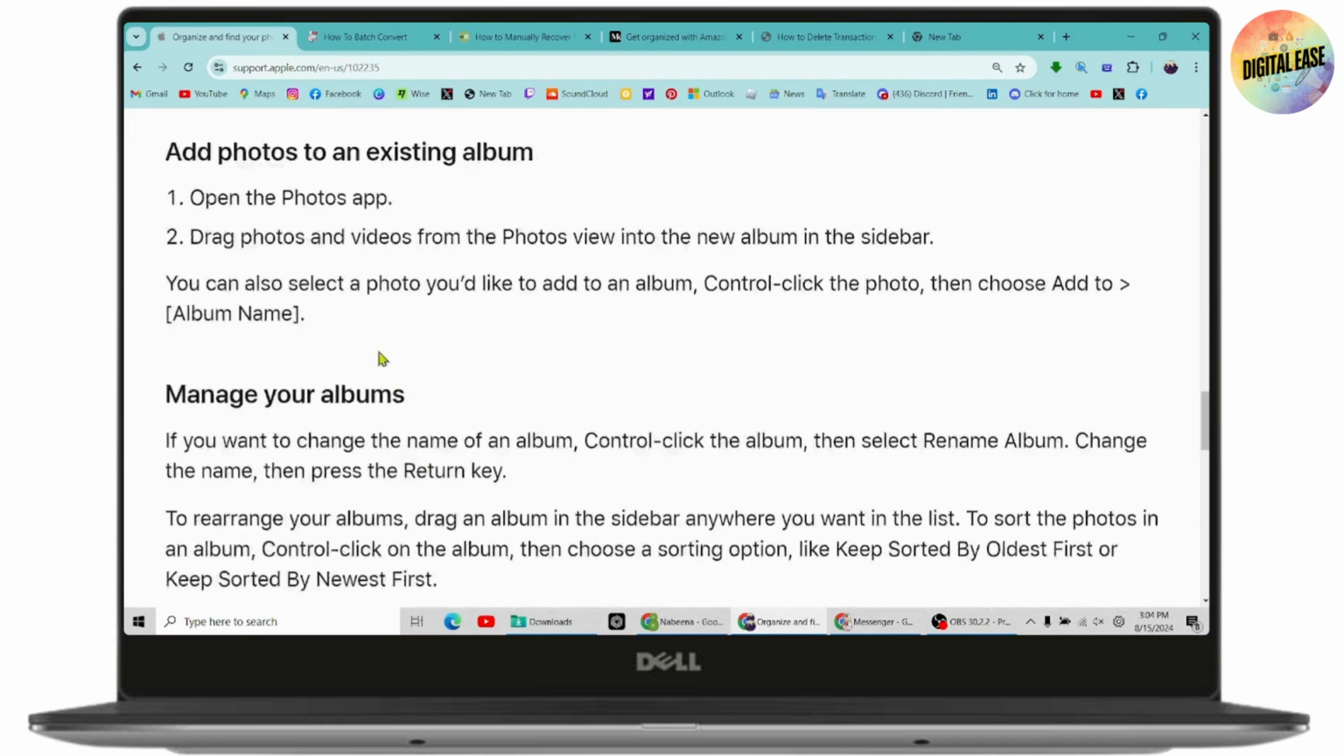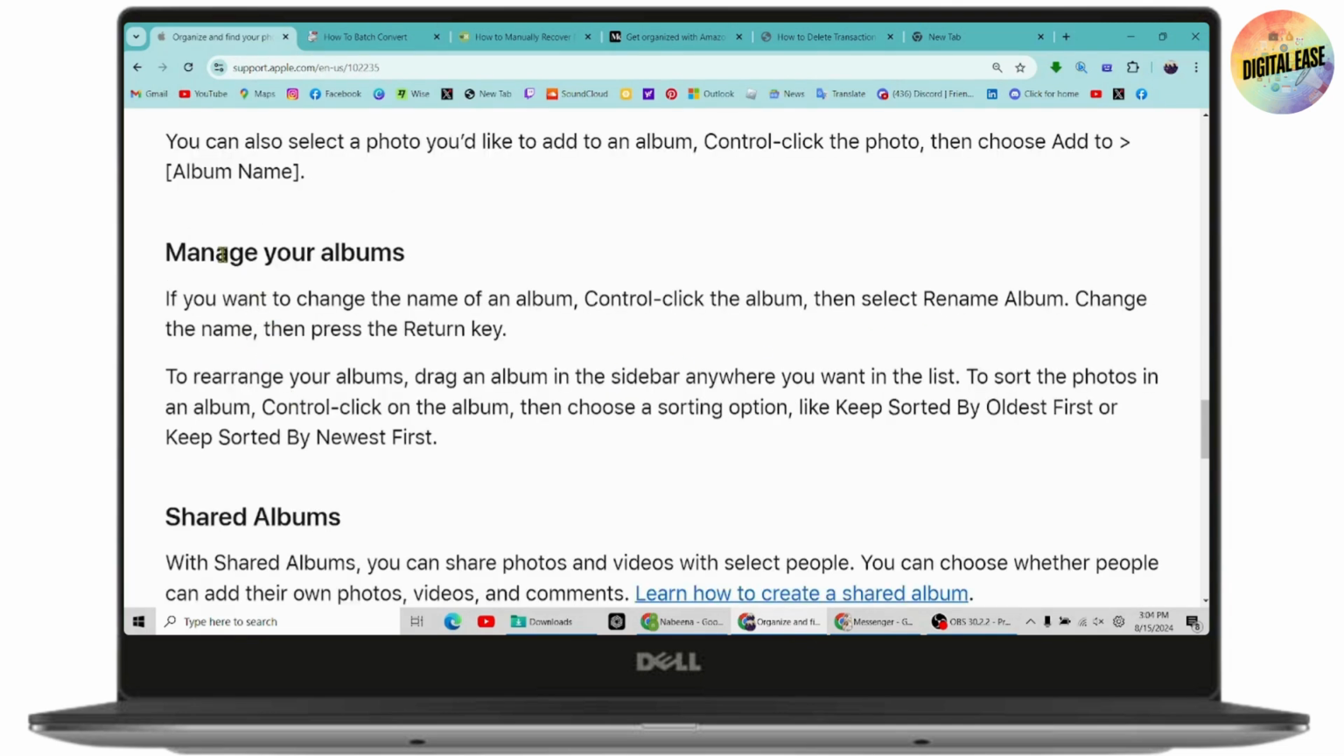Or if you want to add photos to an existing album, then you can just simply open the Photos app, and drag the photos and videos from the Photos view into the album in the sidebar. If you want to manage your albums, then you just need to simply go with change name. If you want to change the name of an album, then control click the album, then select rename album and change the name, and then press the return key.